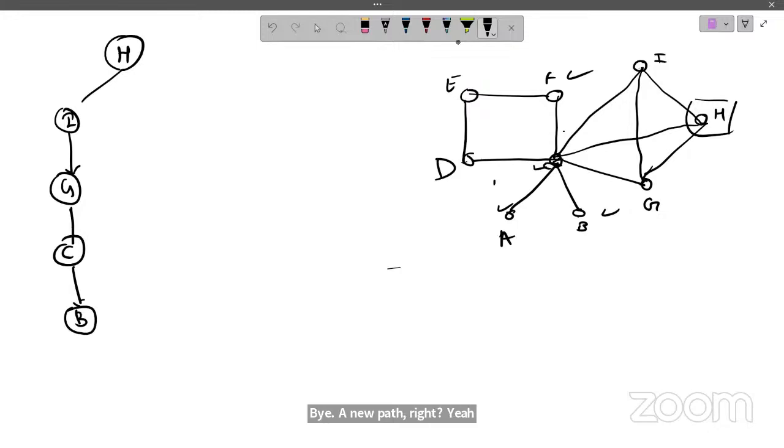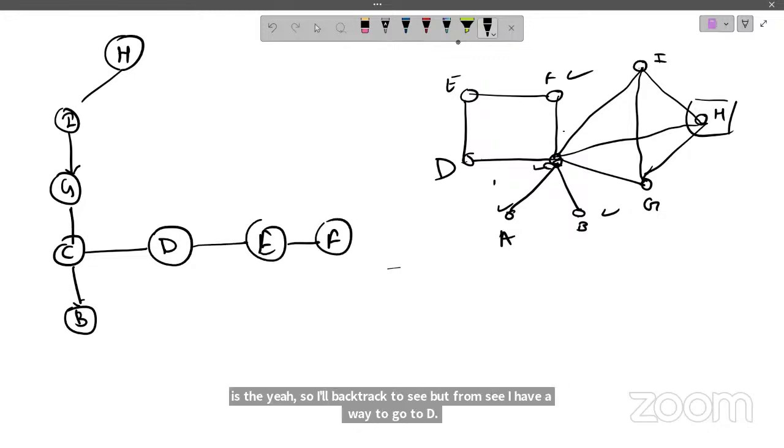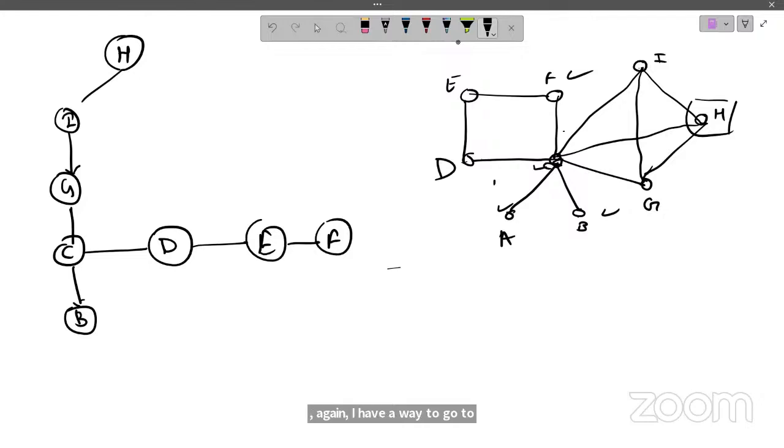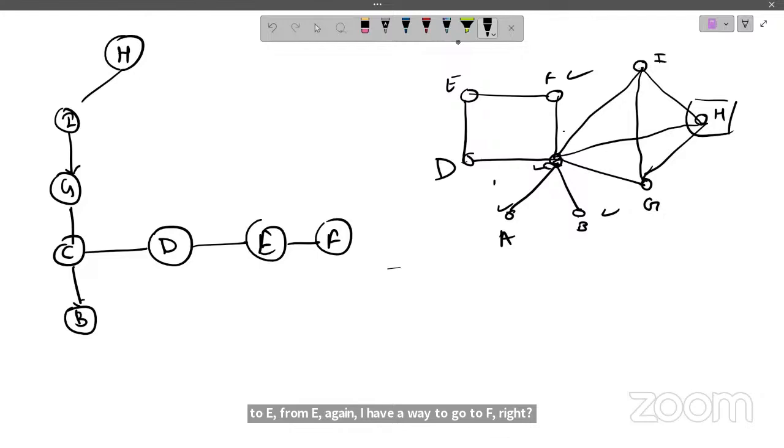So I'll backtrack to C, but from C I have a way to go to D. Now from D again I have a way to go to E. From E again I have a way to go to F, right? And from F I don't have a way to go to a new vertex because C is already visited. So now I'll again backtrack.